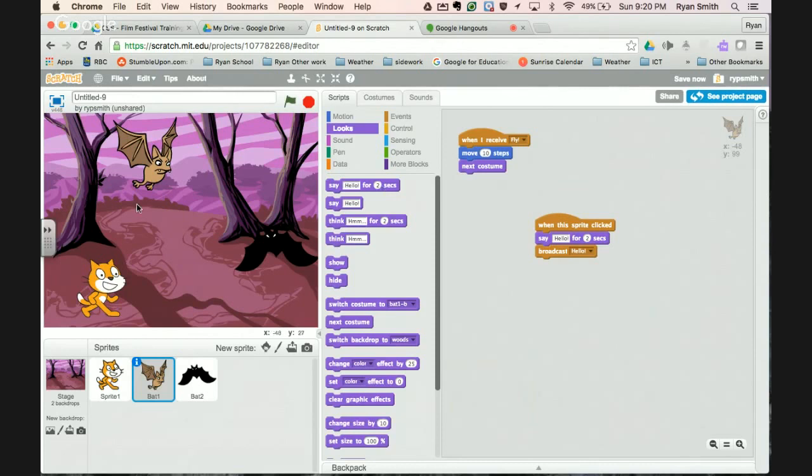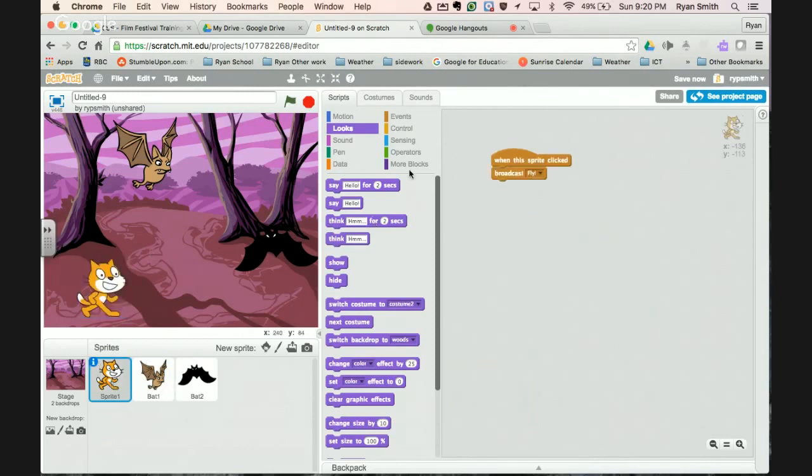So when we click on this bat, what's going to happen is it's going to say hello, and it's going to broadcast hello. So do that. After it says hello, nothing else happens because no one's listening to the hello. So let's make Scratchy the cat listen for hello.